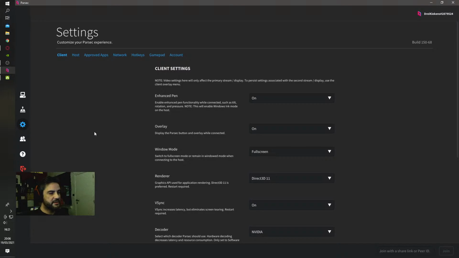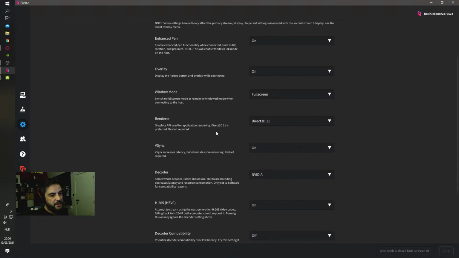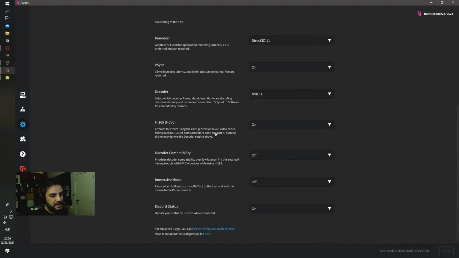Then you have settings. Here you can change everything. So these are the settings if I'm the client. Today I'm not going to be the client. That's the other PC that's going to be the client. And then you can set up what you need for having the best quality.